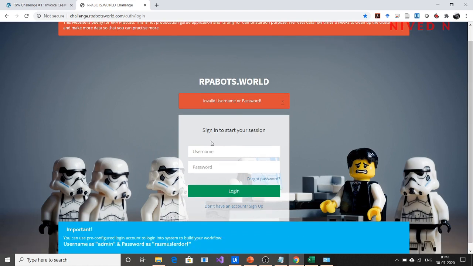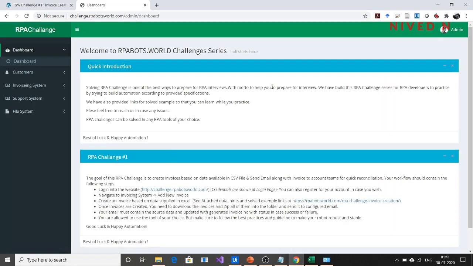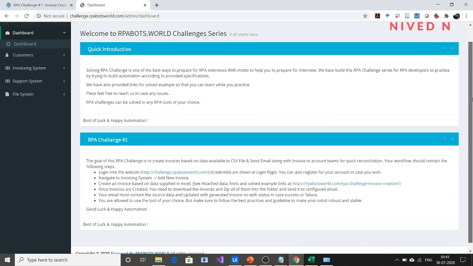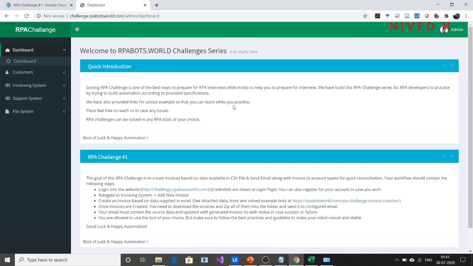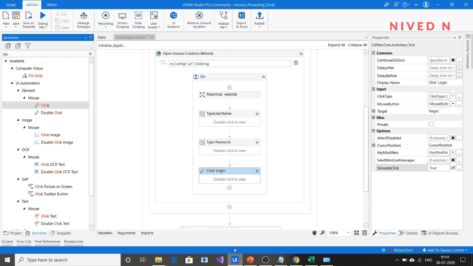So in that case you can throw a business exception error, which actually indicates that incorrect credentials have been provided. So you can provide such a condition also. Admin, just type password. So to check whether our login has been successfully done or not, you can use an element exist activity here. Okay, so let me do that.